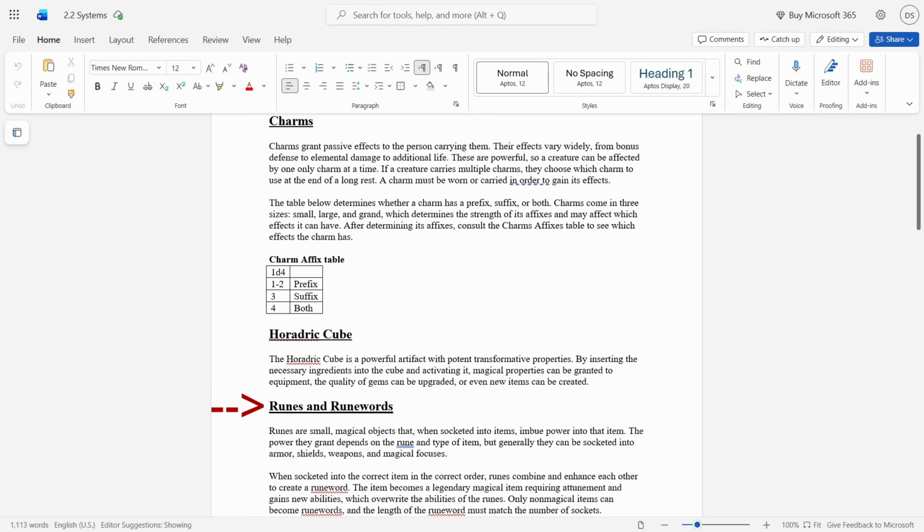When socketed into the correct items in the correct order, runes combine and enhance each other to create a rune word. The item becomes a legendary magical item requiring attunement and gains new abilities, which overwrite the abilities of the runes. Only non-magical items can become rune words, and the length of the rune word must match the number of sockets. So a couple things here.